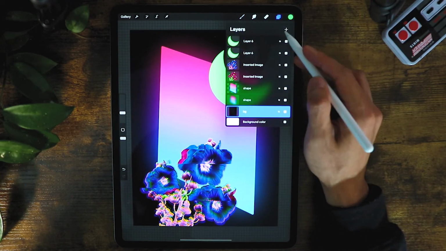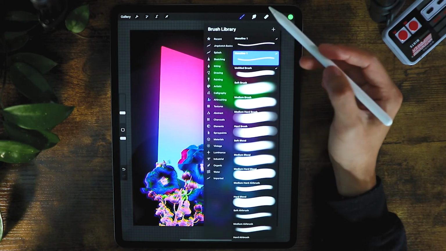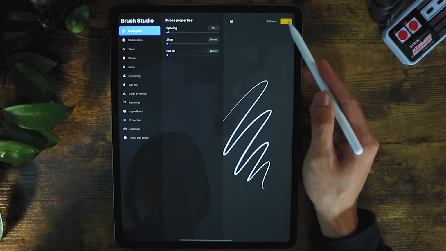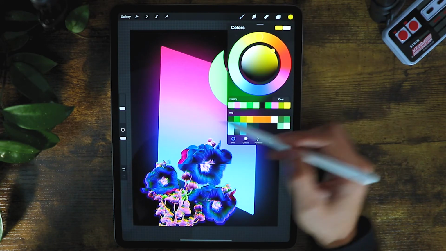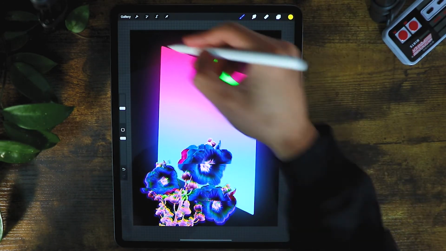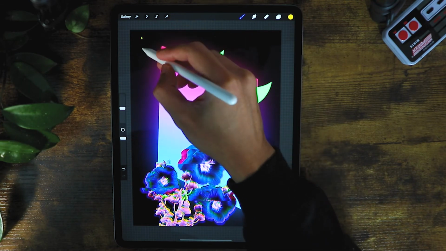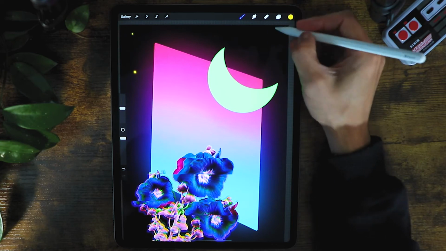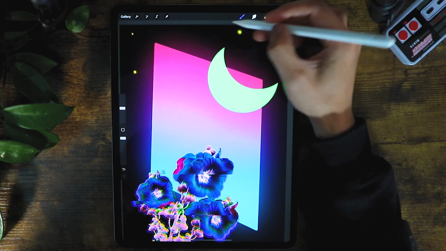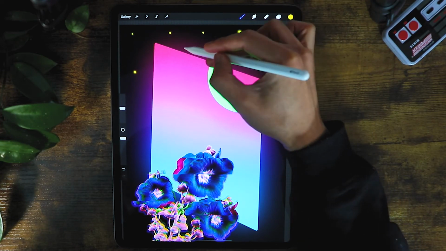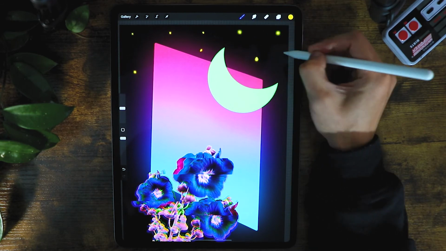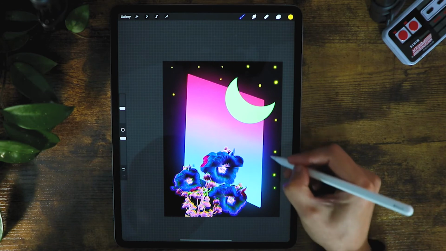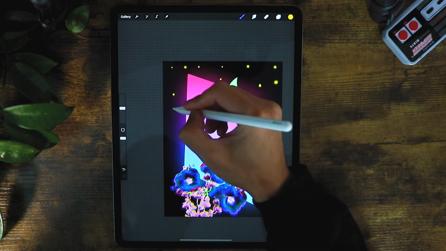So on the background, we can add another layer. We could go to luminance, light pen, and then we could go to the brightest yellow that you can find, and we can just start putting some lights here and there. You don't have to go for a pattern. You can just make it like this one right here, just to give it something interesting on the background.